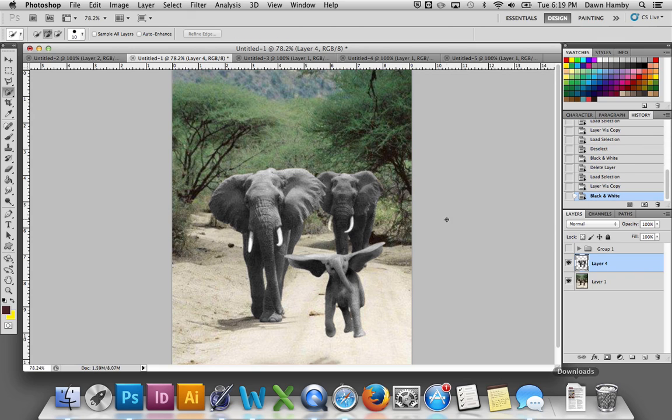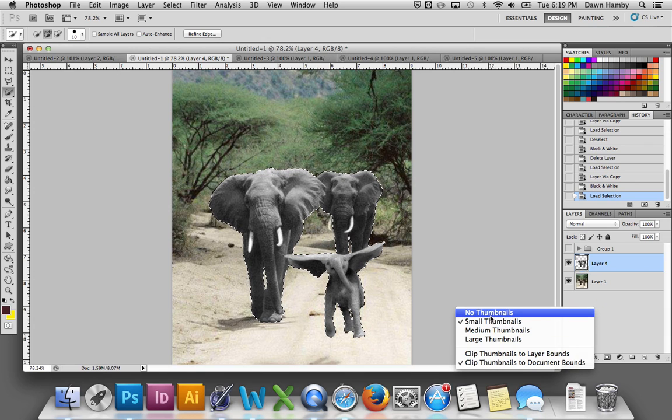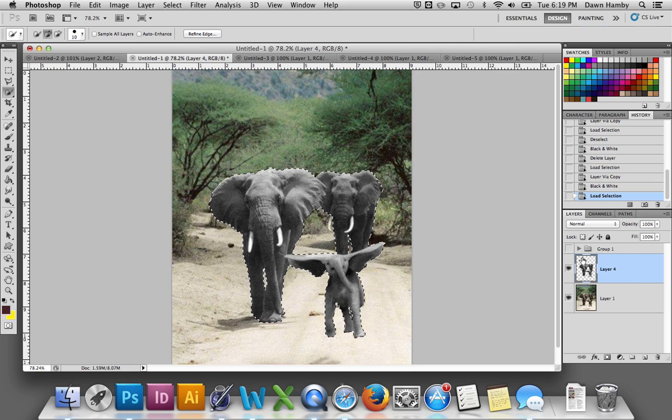Then I'm going to load the selection of the layer, which you can do by holding Command on your keyboard and clicking on the layer thumbnail, which is this little picture of the layer. If you don't have that thumbnail, you should be able to Control-click on your Layers panel and choose the size of thumbnail you would like to see, whether small, medium, or large. Now that you have the selection loaded, you can use the brush tool to start colorizing the image.